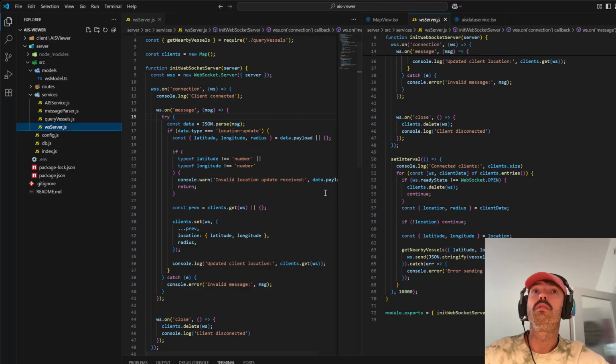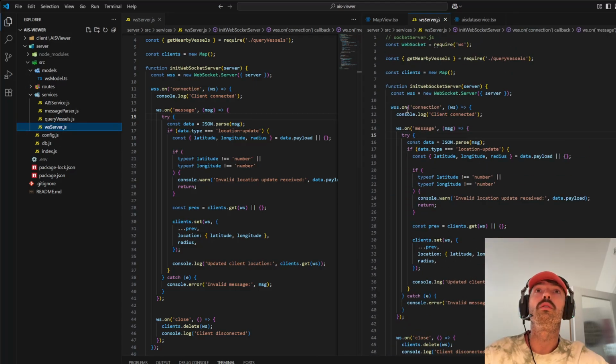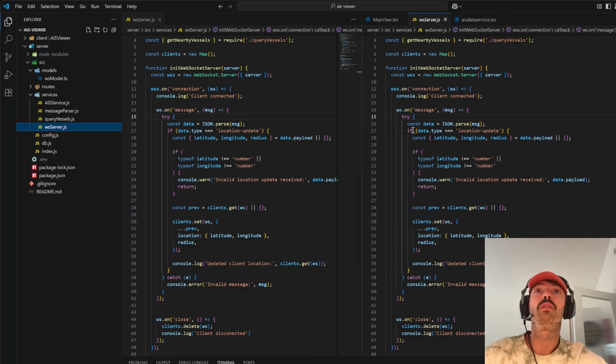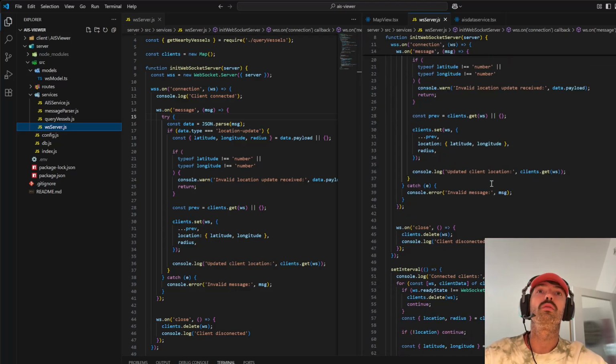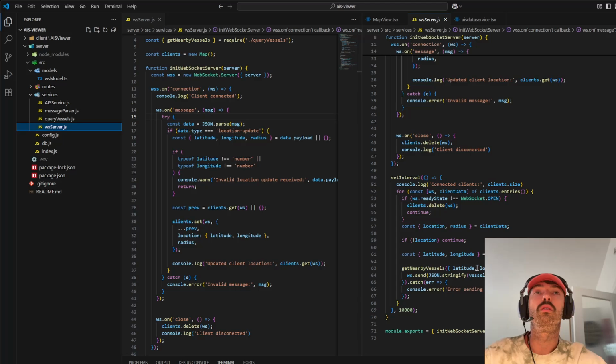Next thing, this is the server internals. I have the main WebSocket connection, tracking the clients that are connected. If the client sends me its location update, then I can understand if he's moving, and I can fetch a different set of data for him. Also here there is an interval running every 10 seconds, sending messages to each connected client. So I think that's it.